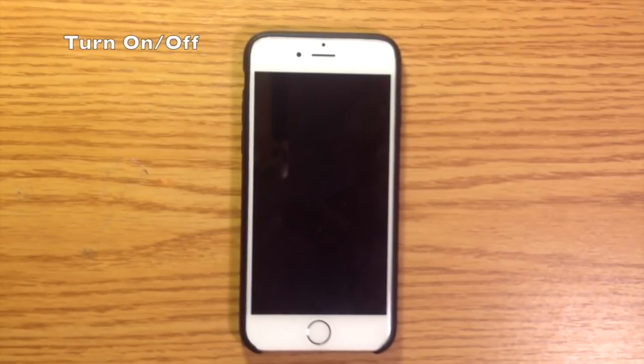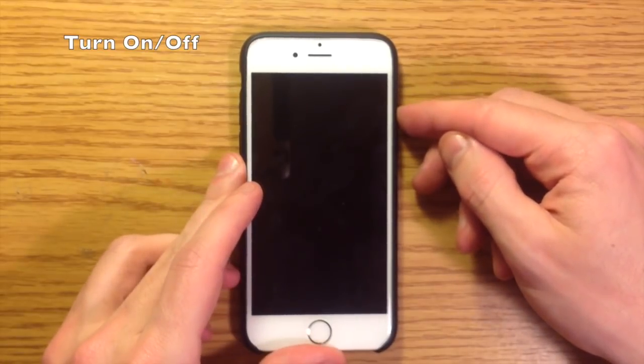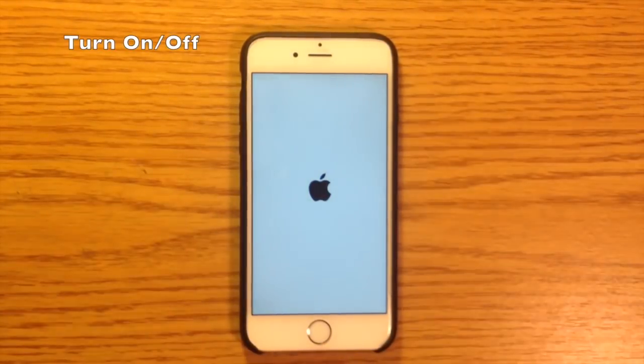Turning the iPhone on and off. First things first, how to turn your iPhone on and off. To turn the iPhone on, push down and hold on the power button until the display screen lights up. Then release your finger off the power button.